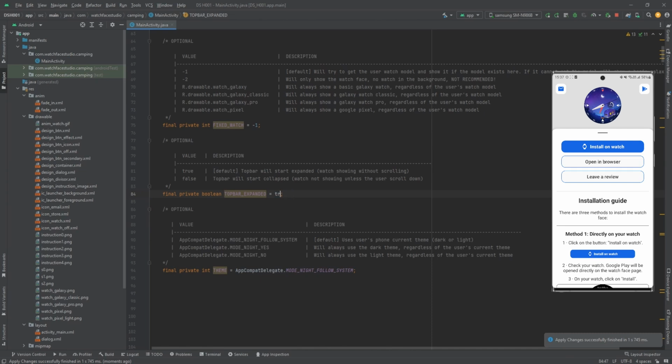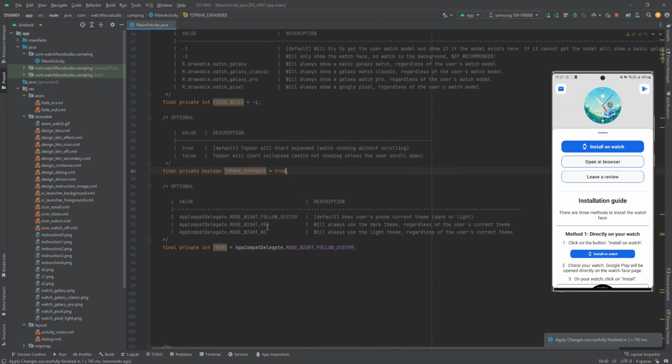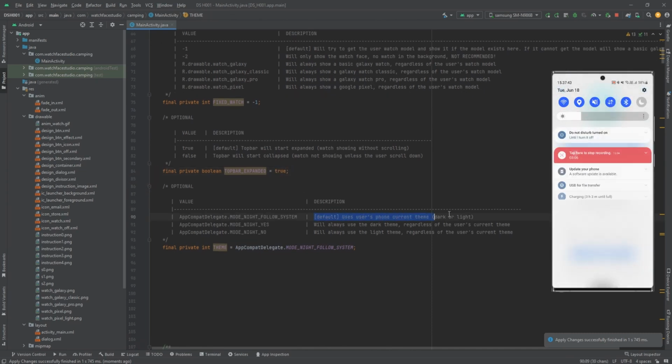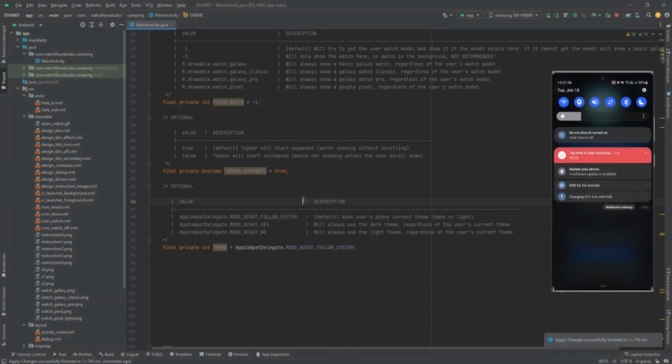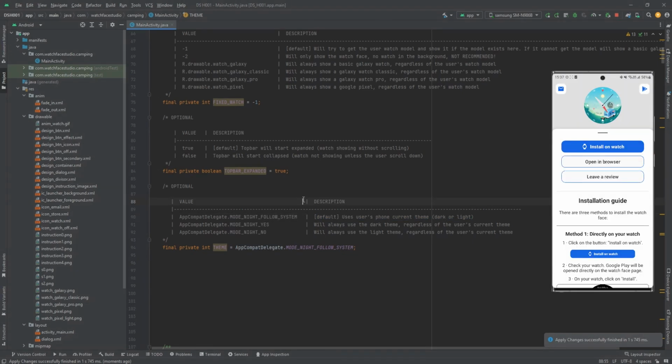The third customization is the theme mode. By default, the app will try to use the user's theme mode. If you want, you can set it to always be light or dark, regardless of the user's theme mode, like this.